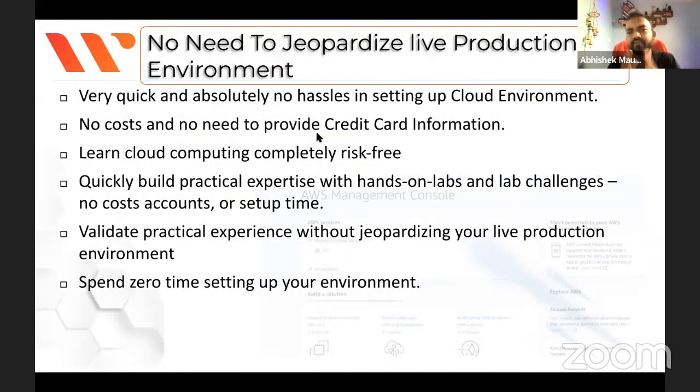Now when I talk about doing a live environment, or doing some gameplay, or just testing out some things, the very first thing that comes to my mind is, oh, I need to pay with a credit card, because when you create an AWS account, it asks for a credit card. But here at Whizlabs, learning cloud computing with live hands-on is completely risk-free. You don't need to provide your personal data. You don't need to provide your credit card information. What you need is just to be a Whizlabs user, where you get access to hands-on labs.